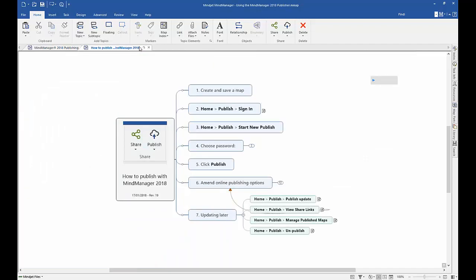What I've got here is we're going to publish a map about how to publish with MindManager 2018, and you'll see how we get this from MindManager up to the server. This is just a regular MindManager map. It's got nothing special in it or nothing special about it. I'm already logged into the MindManager server.